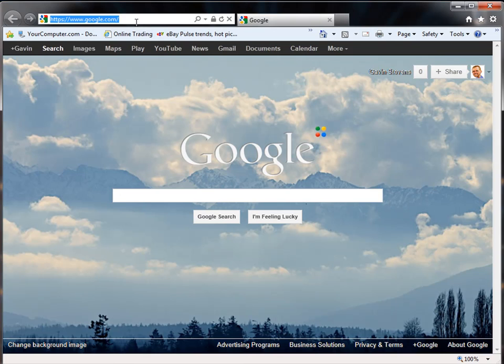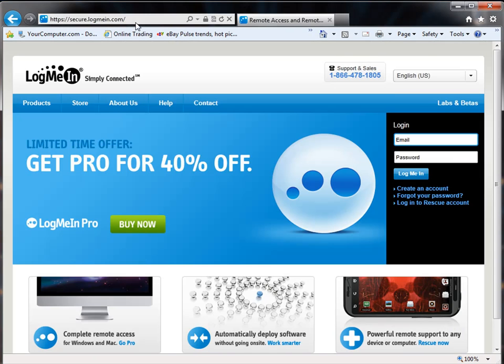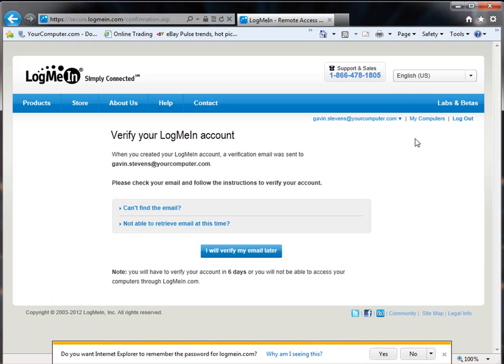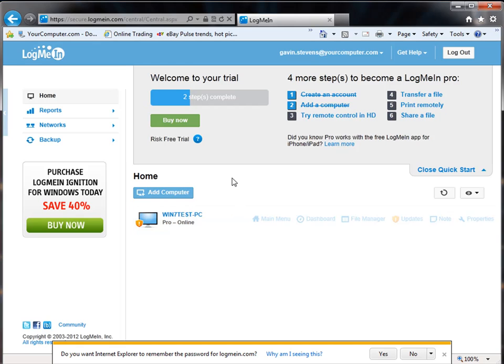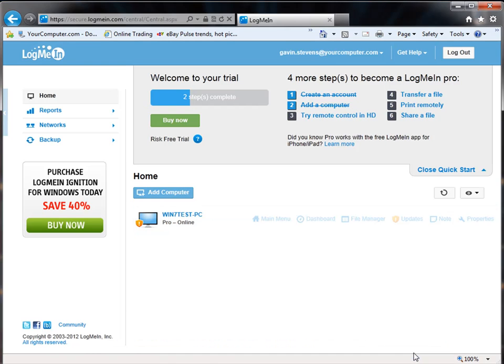All right, I'm just going to go to logmein.com. Okay, so now we're pretending that I'm not at home on that computer. I'm away somewhere. So I'm just going to log in with the credentials I used before. Oh, it looks like I didn't verify the email. So I'll just say I'll verify it later. Looks like I have 6 days. All right, so this is the screen that you'll get anytime that you log in with your web browser. And you can see here's my machine right here. Let me turn off this password reminder.